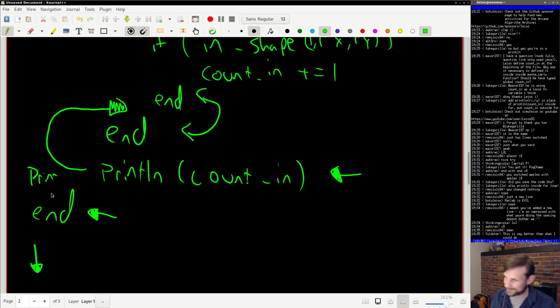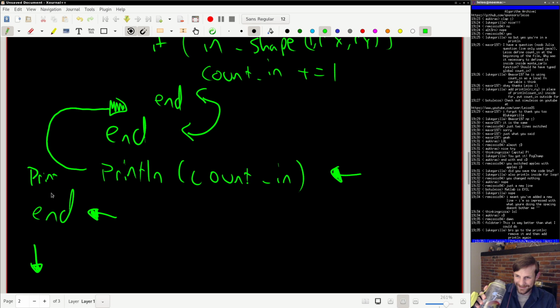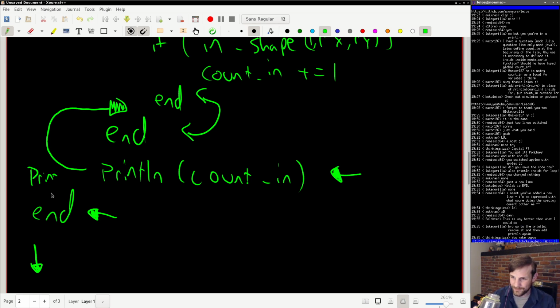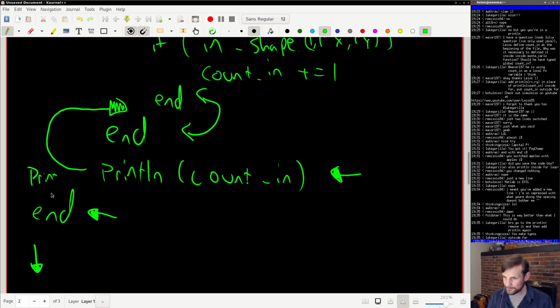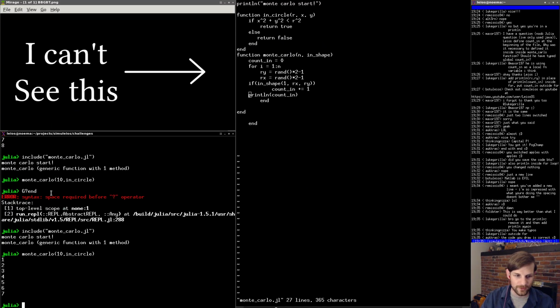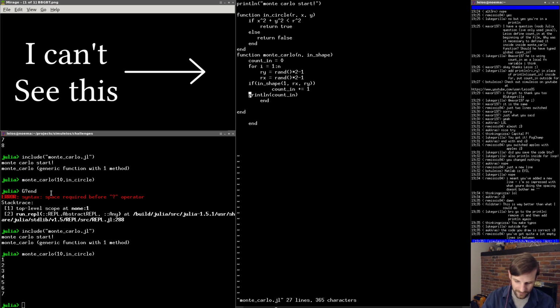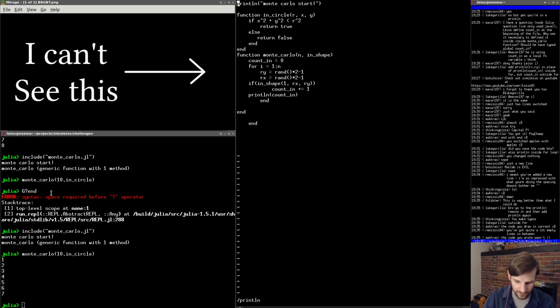Let me get a little bit more water. Go to the print line, remove it, and then add print line again. Okay. Yeah, let's try it. So we're going to go to... There's only one print line in the file. Oh, there's not. There's two print lines in the file.